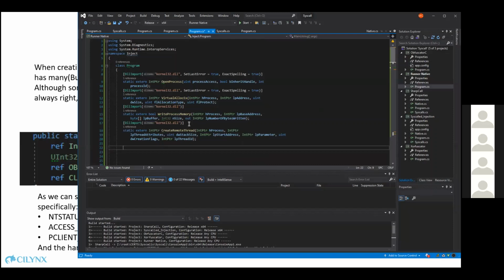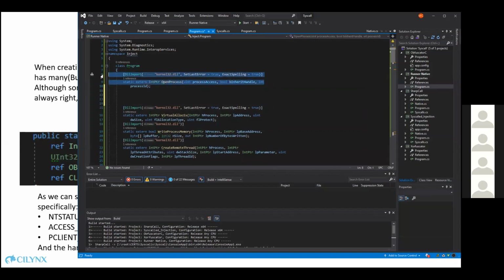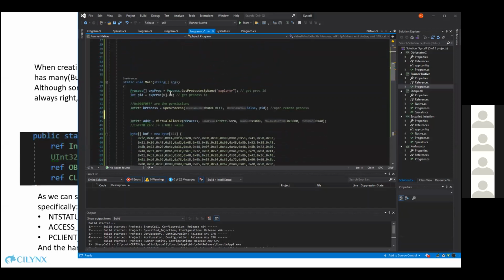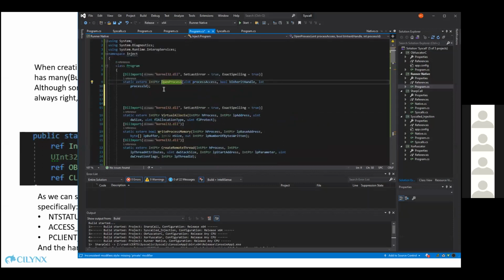Now let's take open process once again. So this is open process. In these few lines, we import the kernel32 DLL, just like in C. Now we define here the function, the actual Win API that we invoke down the line. This function is defined here.